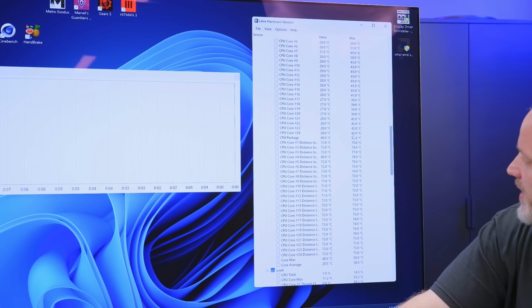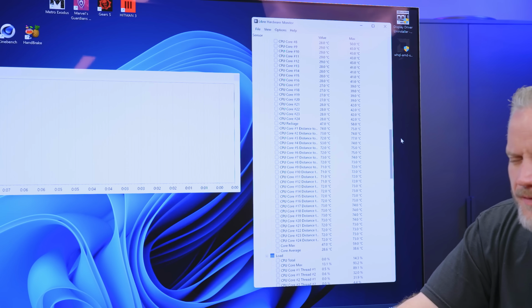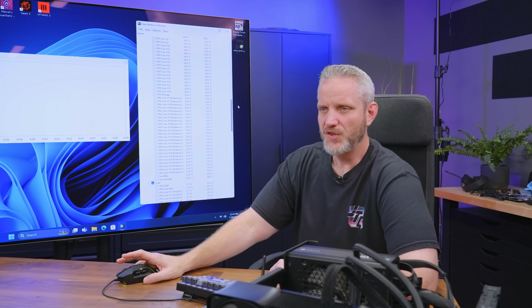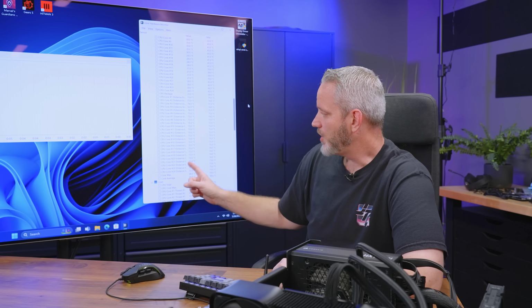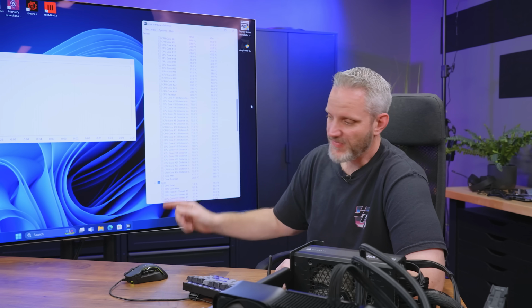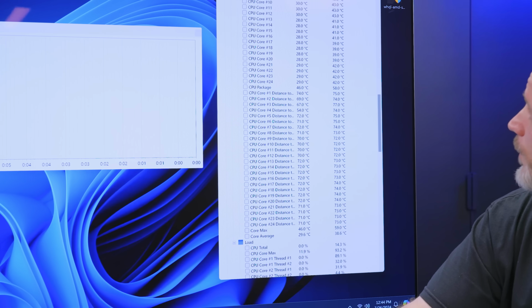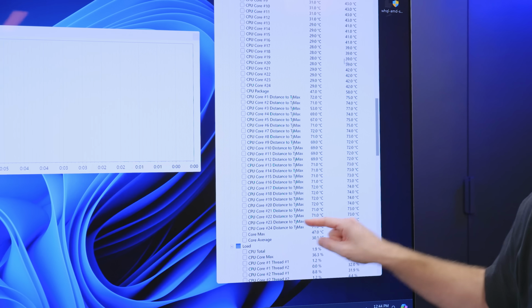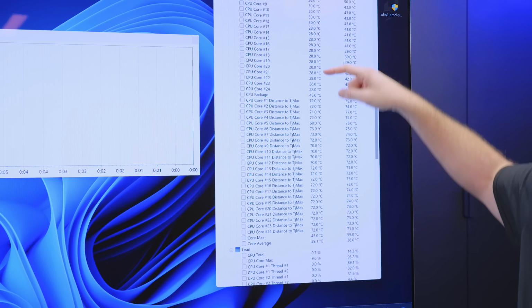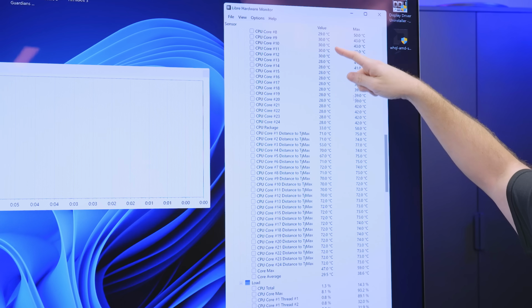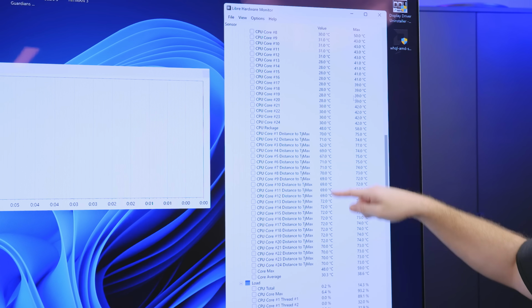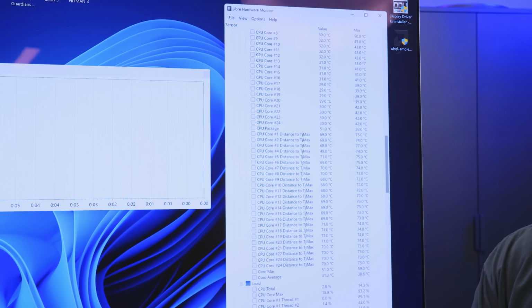This is the first piece of software I've personally looked at other than maybe AIDA64, which again, the free version is very limited. The full version is very expensive. That shows us distance to TJ Max. So this actually shows us how far of a temperature we have before we thermal throttle. You can see currently we're in the 20s and 30s, which means we have 70 degrees of headroom available to us. It's just nice to see how far it is.